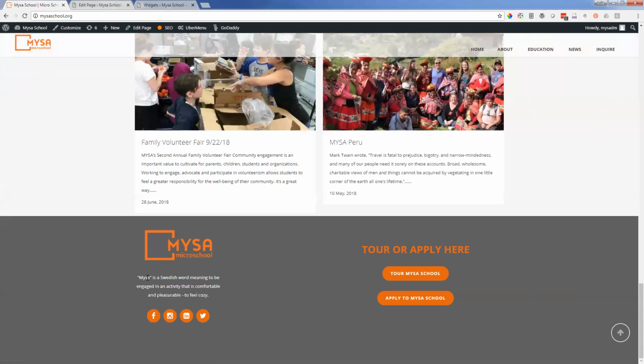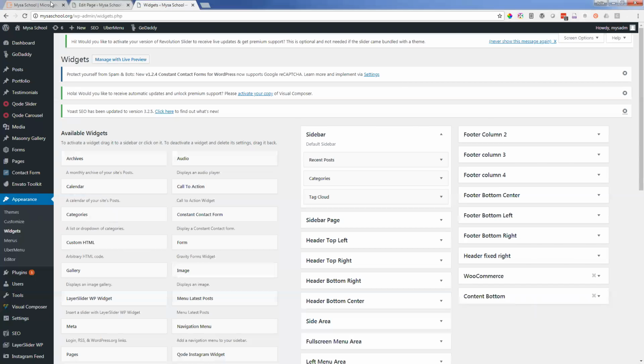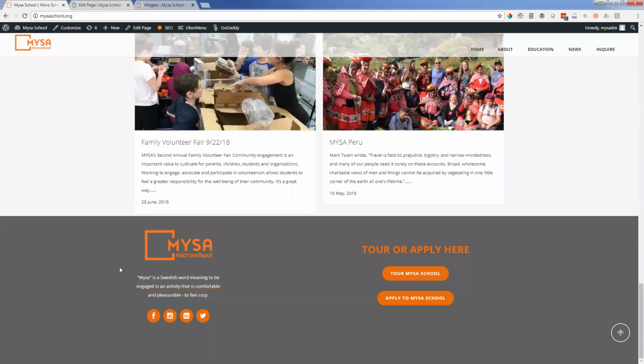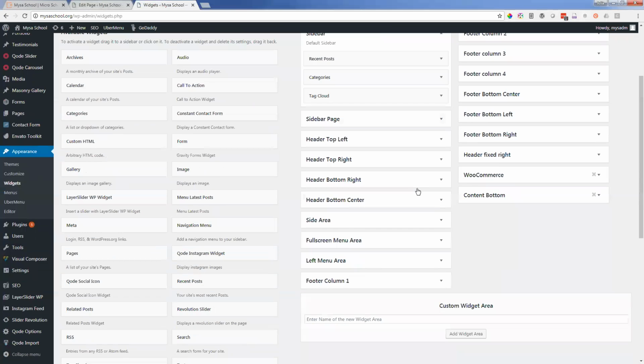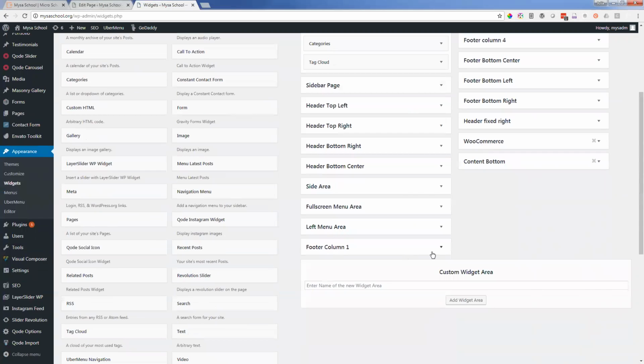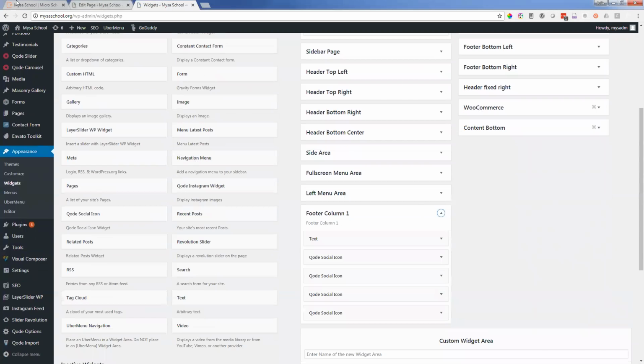As far as editing text, that's pretty straightforward, but adding in new icons and things like that can get a little bit tricky. In this case, we have the logo, some text, and then your icons, and this is probably footer column 1. If I go back to my widgets page, you can see there's a bunch of different ones. I'm looking for footer column 1, and this is actually where everything lives.